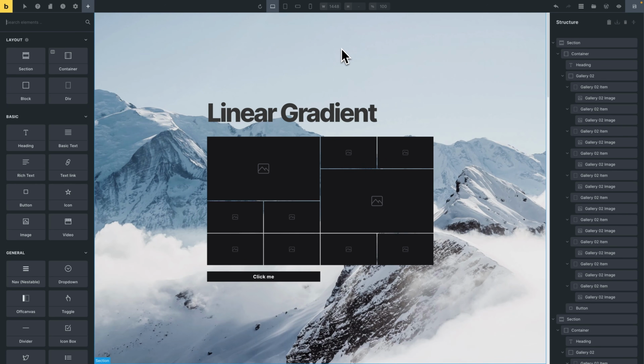In this video, we're going to explore the gradient and overlays feature, showing you how to add and customize gradients in your Bricks projects. Gradients can significantly enhance your site's aesthetics. They add depth to backgrounds, bring focus with image overlays, and make text stand out. We're going to explore how you can achieve these effects.